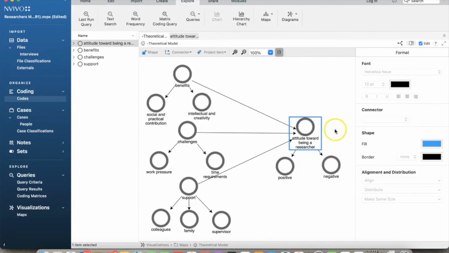That is how to create a model hypothesis from created nodes using NVivo.